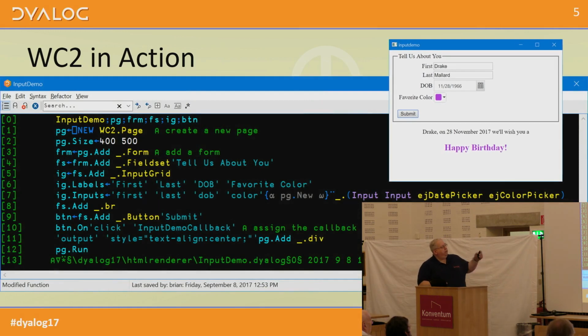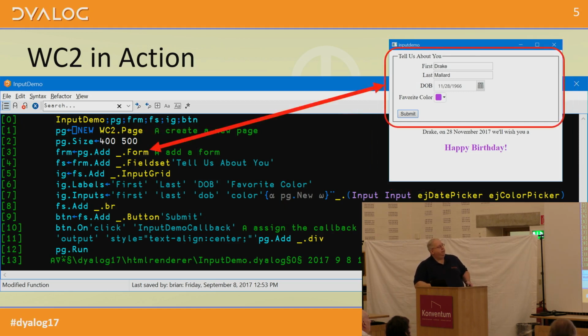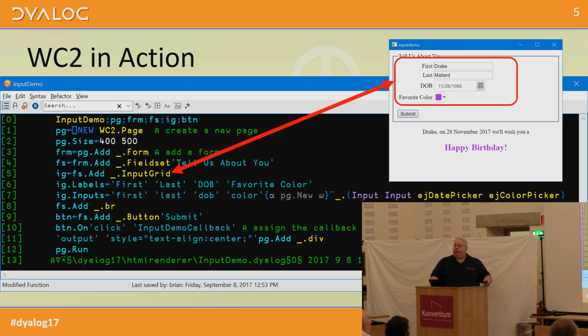So here's the code that produces that form. And the first thing we do is we create a new instance of a WCTU page. So that's the page object. And we set its size, and then we create a form. And the form is going to contain some input fields. The field set is just that rectangular box that says, tell us about you. And inside the field set, we're going to add this thing called an input grid.